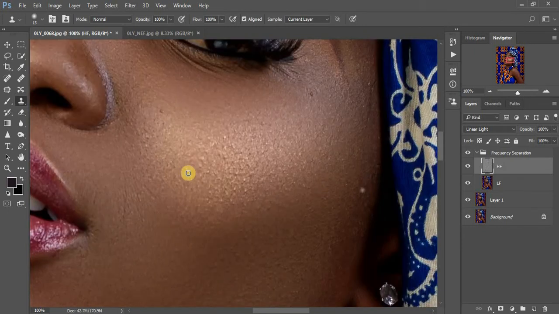doing your frequency separation. So I had zoomed in too much. So right now we are removing the blemishes, and the model really had somewhat flawless skin. So yeah, his skin wasn't bad. So we are removing these blemishes. Remember, it is these details, these simple steps that make a difference to your images. So make sure you don't ignore these small steps.